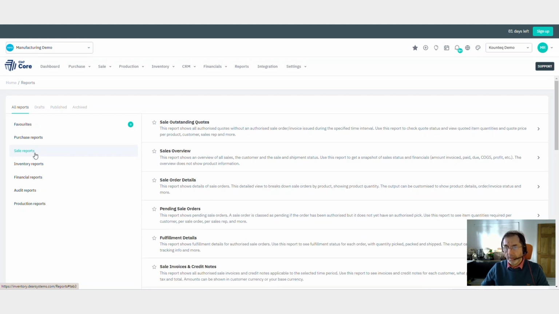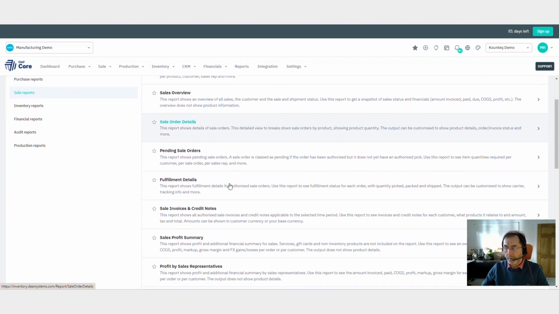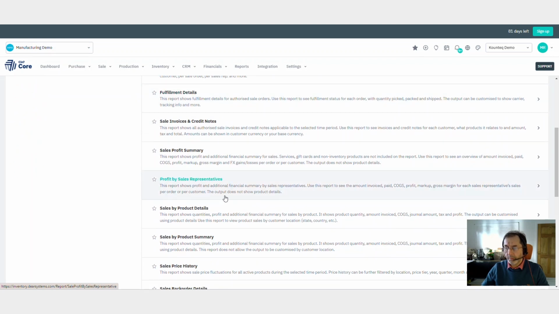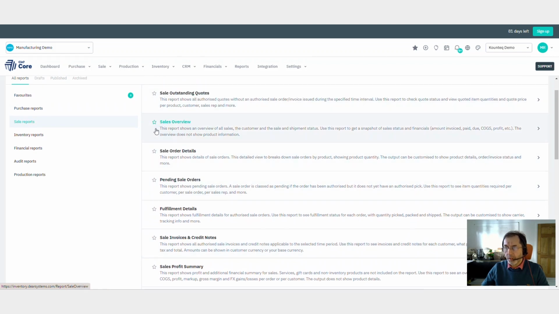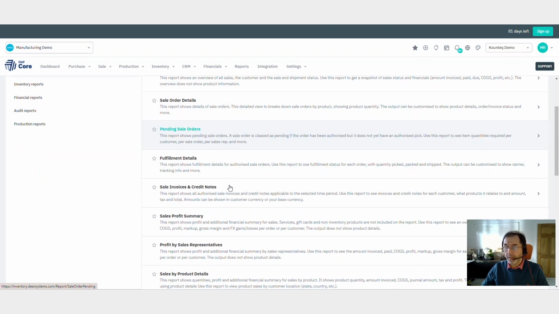Let's look at the sales report, and remember you can star these and then they appear in your favorites. The most popular one is sales by product details. The issue with this one is that the sales overview does not take into account credit notes, or at least this is what I found. One of the clients found that it is unable to work out a net sales value, though I probably need to investigate that further.